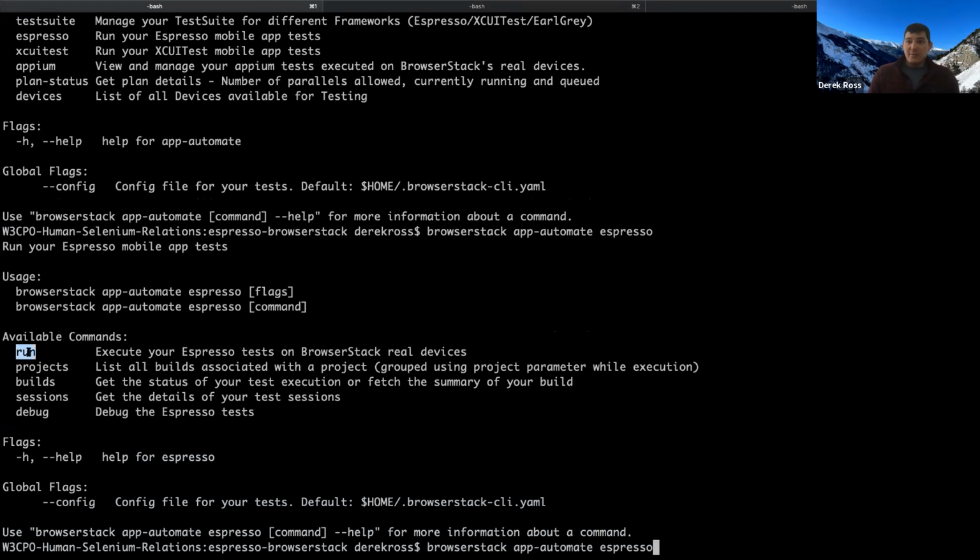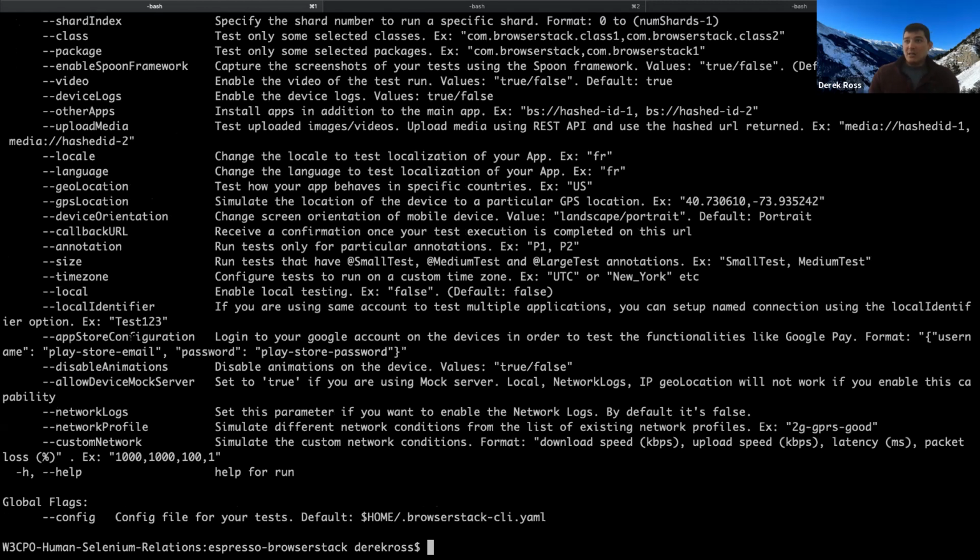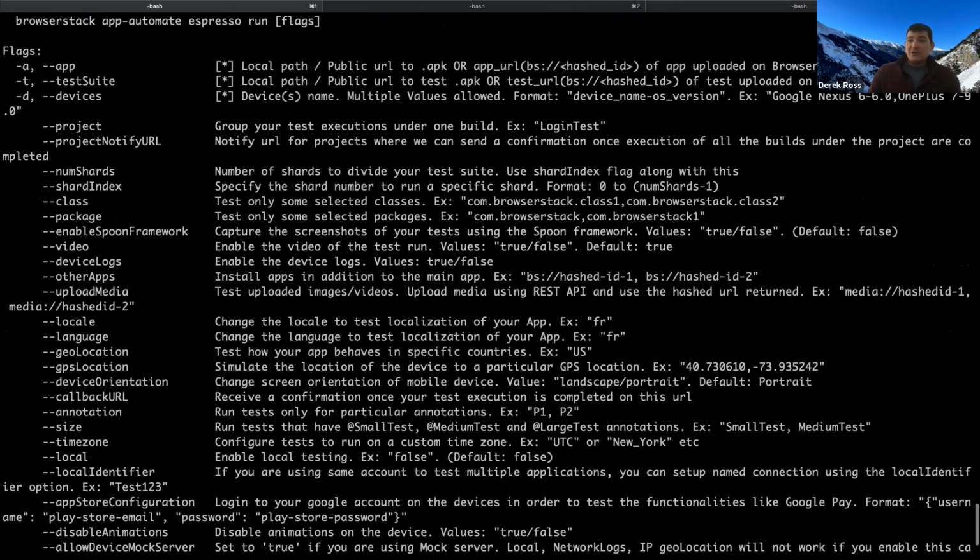So within Espresso, we have the ability to run test, which is what we're about to do. We can see the list of builds that we have within projects. We can see our sessions, and we can debug our test. So we're going to run, and we get a long list of flags that we have the ability to work with. So locally, we can do sharding. We can shard across different devices. We can take screenshots with a framework like Spoon. We can upload media. And we can do all of this with flags with BrowserStack. So we're going to pass the app, the test suite, the list of devices. So gaining parallelism and having an additional number of devices is as easy as creating a list of devices.